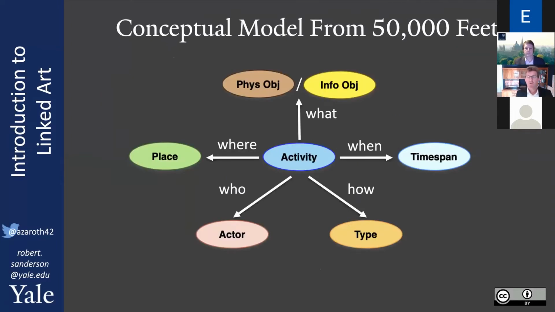So the conceptual model from 50,000 feet is relatively straightforward. And if you've been to CIDOC in the past, which most of you have, I'm sure, you will have seen slides like this many times. So in the middle, we have an activity. It then has what, when, how, who, and where. So what is the activity on, which is either a physical or intellectual object? When did the activity occur? How did it happen? Who did it? And where did it take place? And then we simply slot in the information that we have into this model.